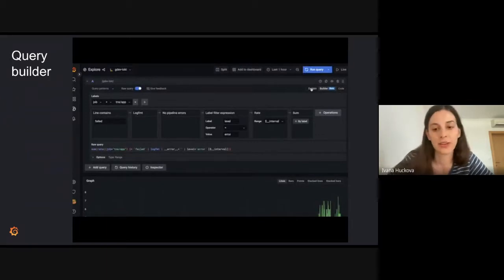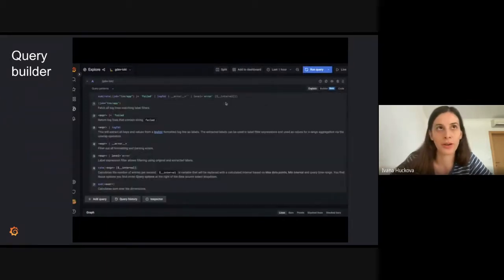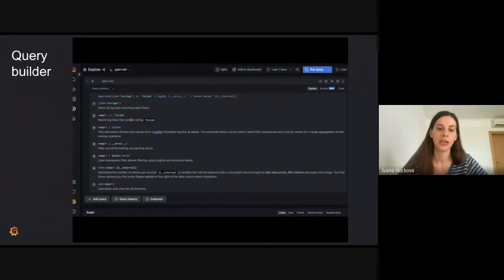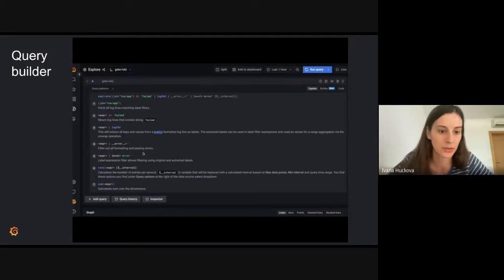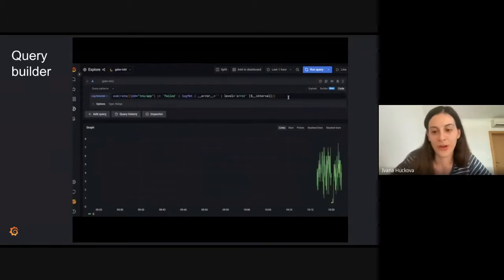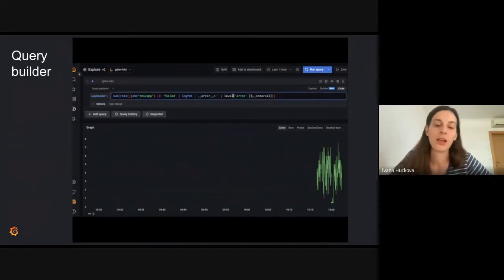The explain section is very useful for cases when you would like to learn more about your query, or maybe your teammates wrote a query that you are not sure what exactly it does. So here, operation by operation, we add documentation of what each specific operation does. And we kept the code mode. So if you are a pro Loki user and are fluent in LogQL, you can write your queries here.